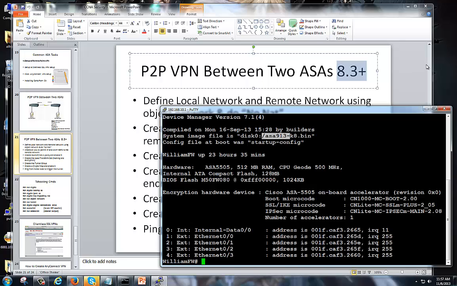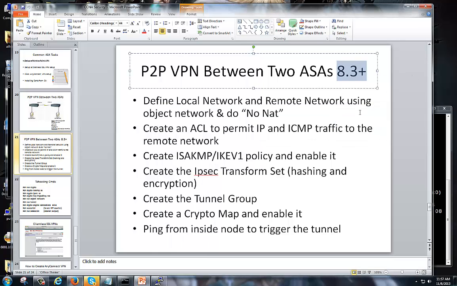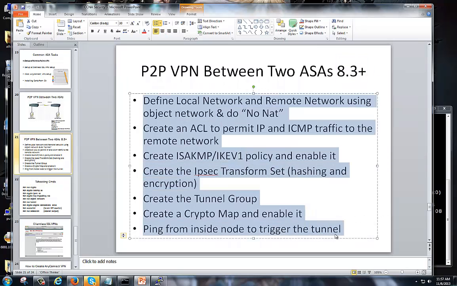If you have anything earlier than this, especially in a lab environment, it's good to upgrade it. There are a bunch of companies out there that still have the older code, but the same high-level points still apply, so it's not too much different. The command syntax is slightly different, but it still applies.